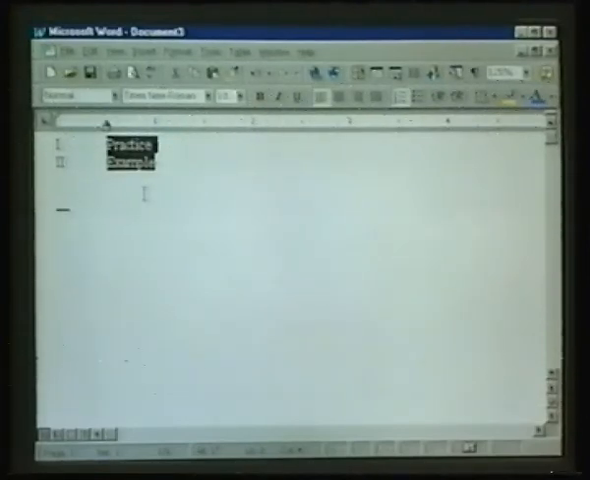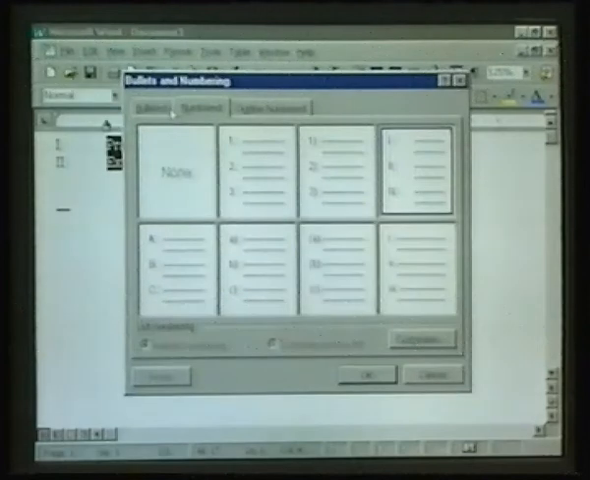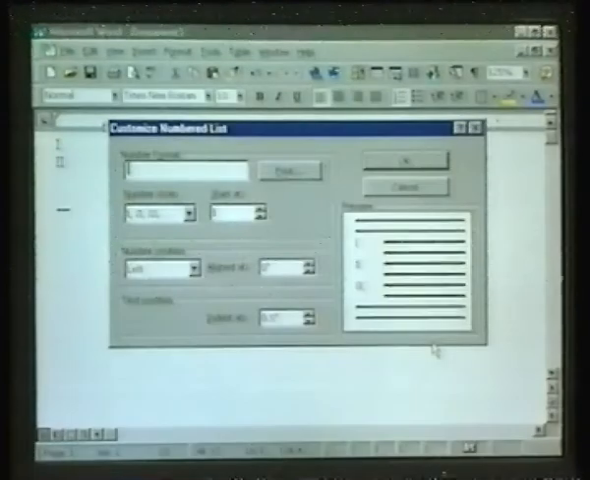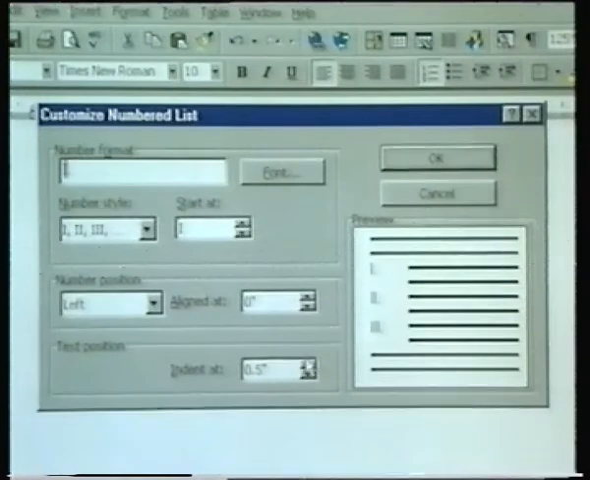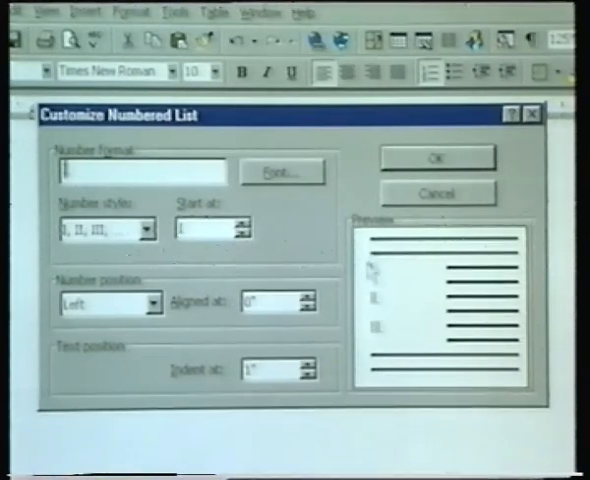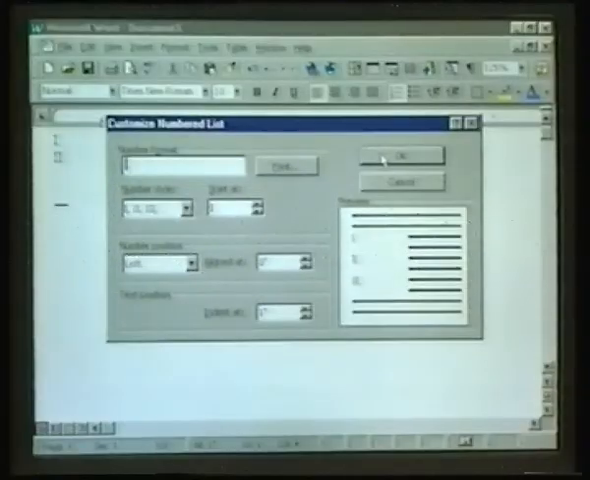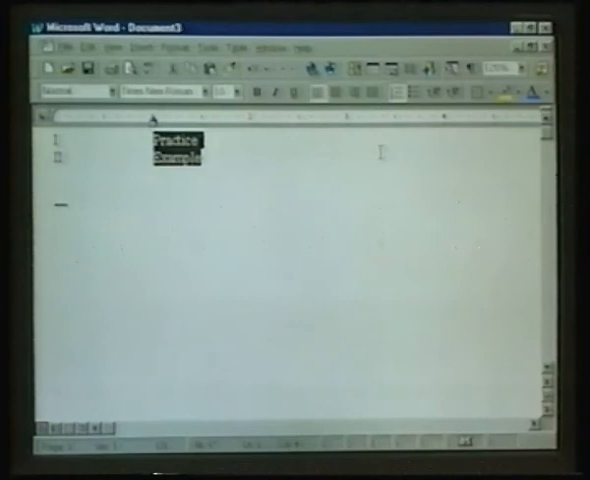The spacing of the numbered list also can be adjusted. Select the Format menu, then choose Bullets and Numbering. At this point, click Customize, which brings up a box with a list of options. To change the text position, which is currently 0.5, enter a 1. Then click on OK, and the changes are applied to the text.